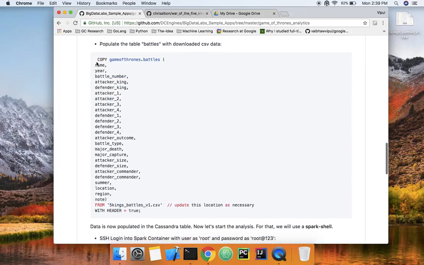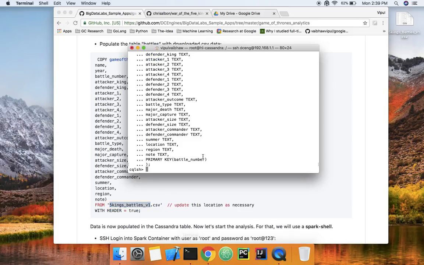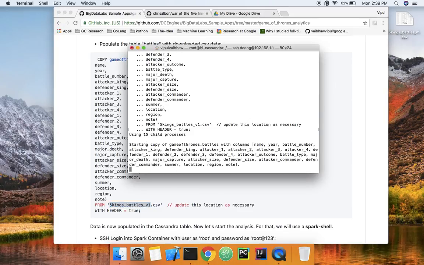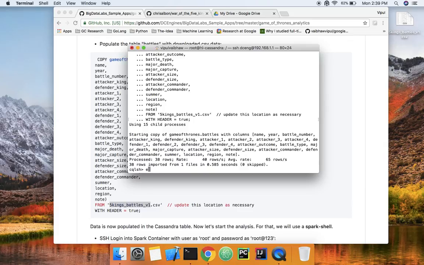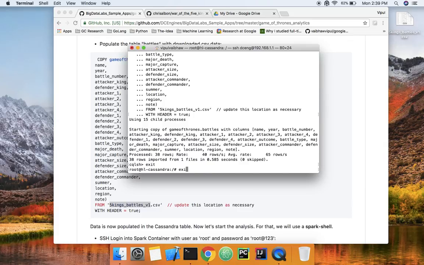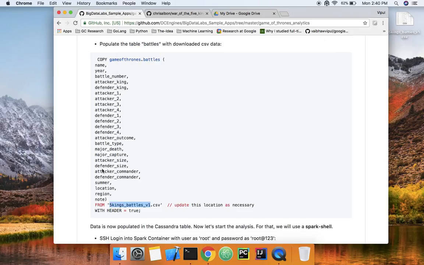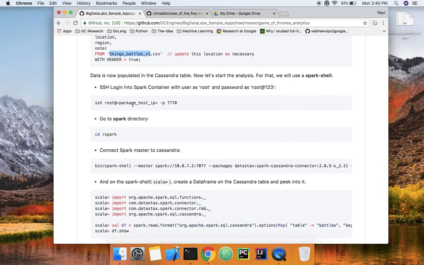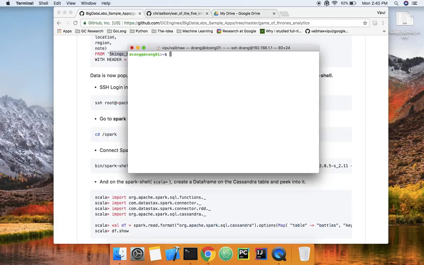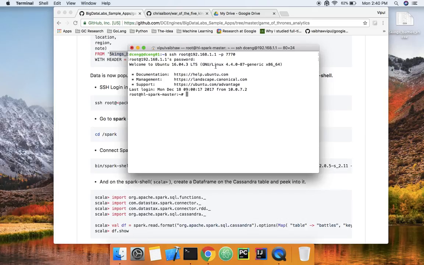We populate this table with the dataset which we had downloaded. So it has been populated. We exit the Cassandra container now. Now we'll log into the Spark master container. You can find the port number and relevant information in the user documentation.